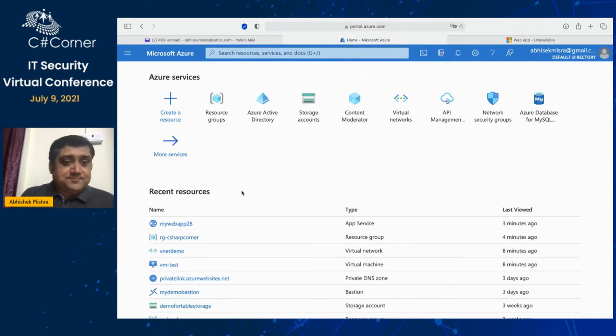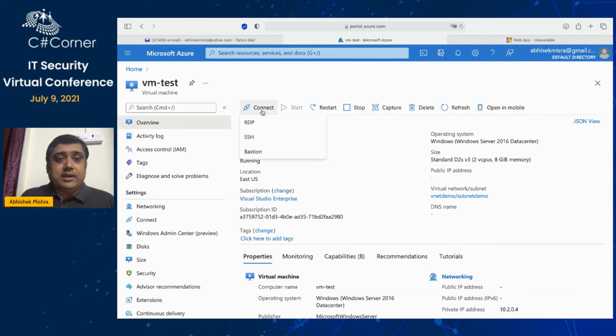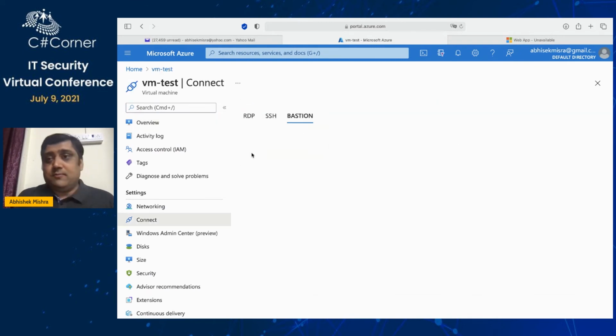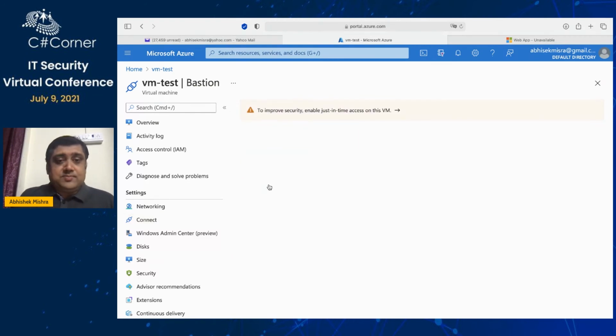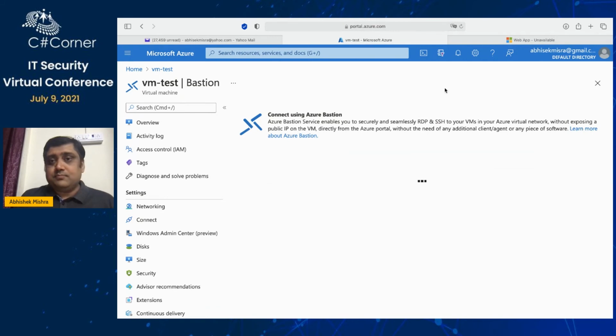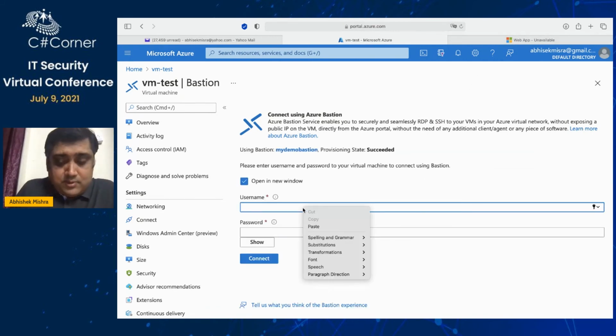I will get into this VM that I created. I told you I've already blocked the RDP port, so I won't be able to do an RDP. I'll use Bastion. I'll say use Bastion, and it will ask for my credentials. Let me give the VM credentials here.